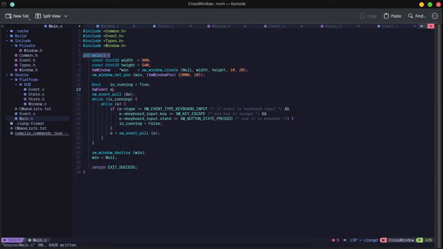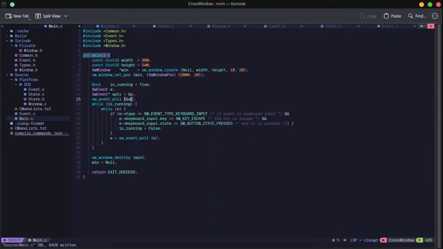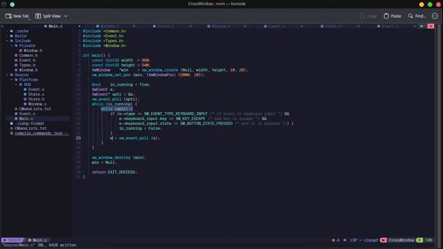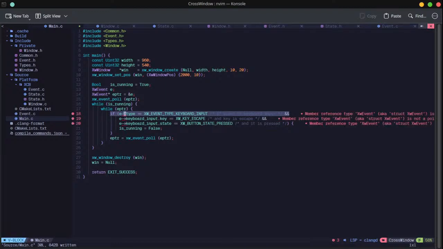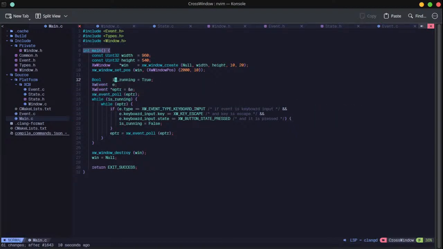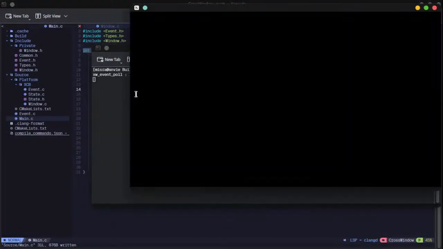And let's just say E is the event, E ptr is equal to... now instead of doing this, I can just do this, right? Or I can do this as well, but let's just allocate this on the stack. We can allocate this on a heap as well, but let's just allocate this on the stack, right?